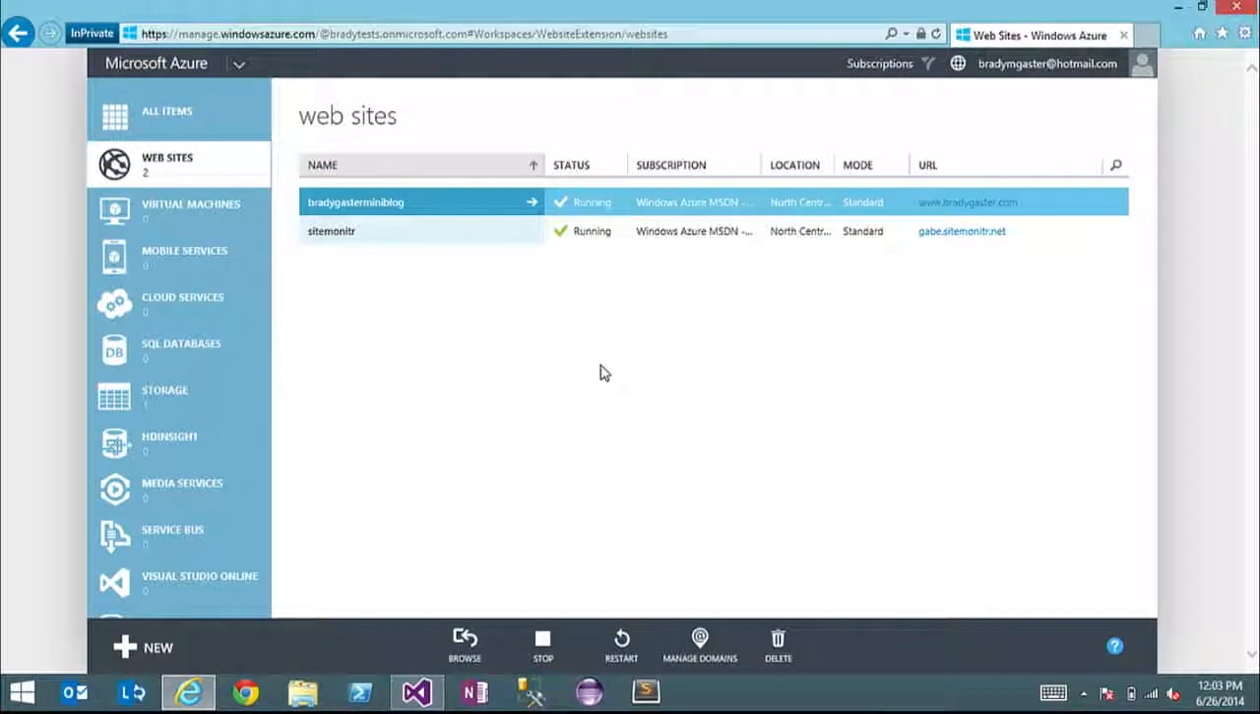I've got my portal open right here. You can see that I've already got the websites widget in the portal selected. And you'll see that I have a couple of things that are already running out in Azure. One of them is my blog. I run my blog out of Azure Web Sites, and I actually use a tool called Miniblog that my buddy Mads Christensen wrote. I'm currently trying to customize it a little bit to be more Azure specific.